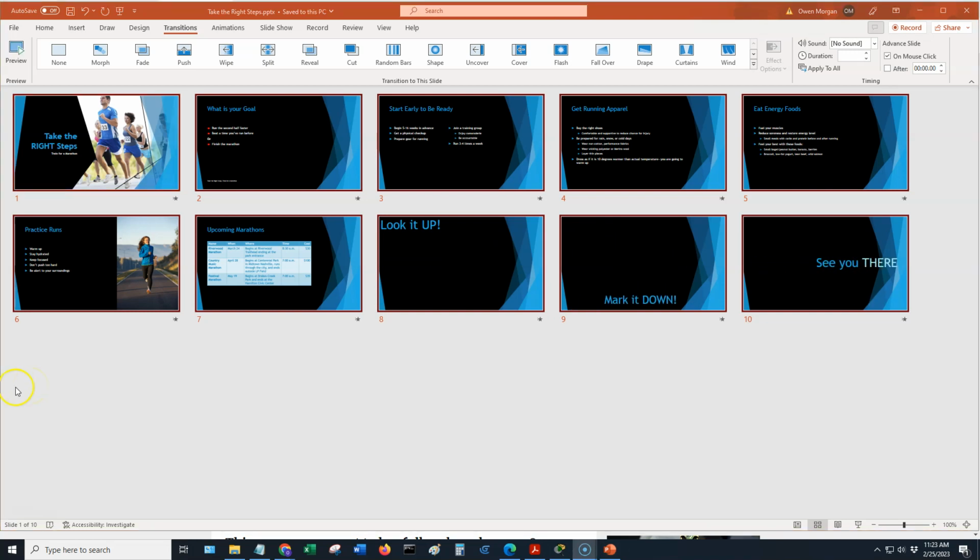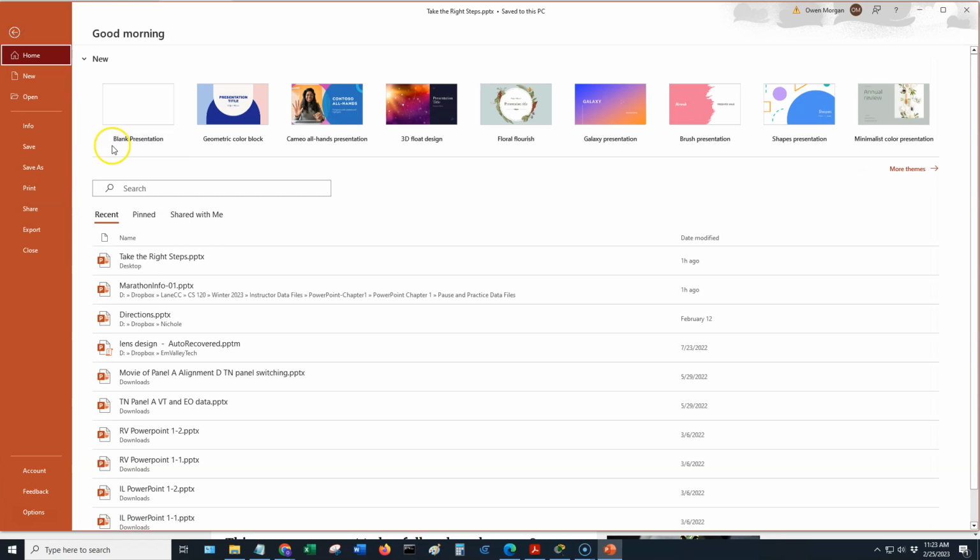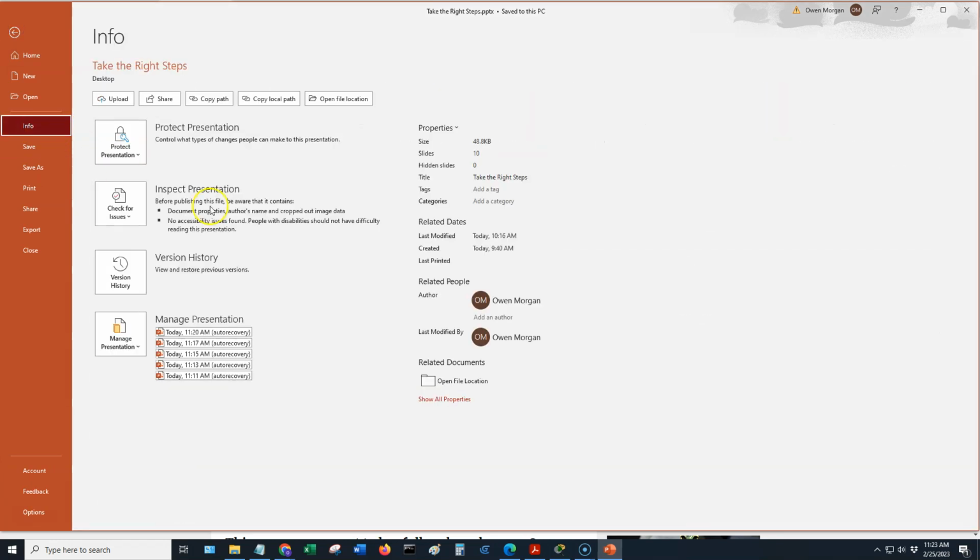We'll next change some properties of our slide presentation. So go up to the File tab, click the Info options, we'll go over to the Title field, and we'll change this to Train for a Marathon.